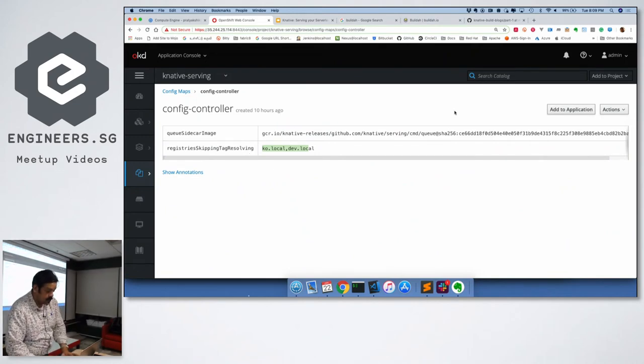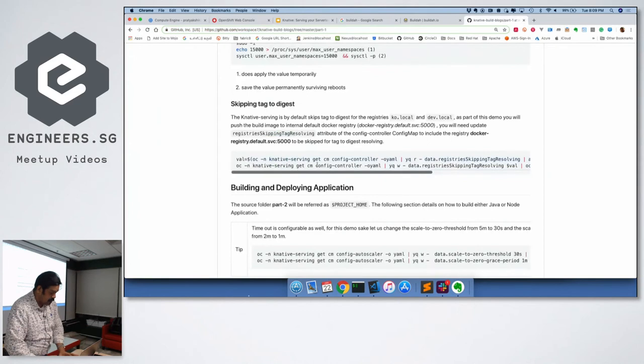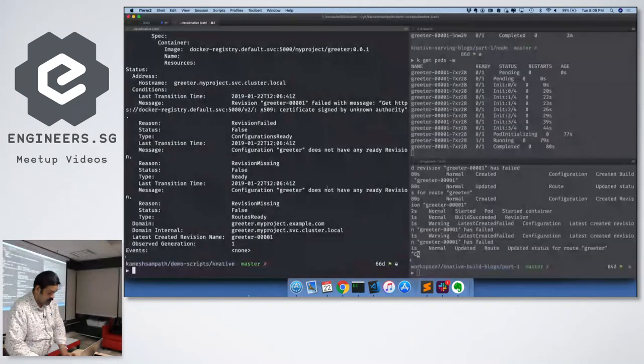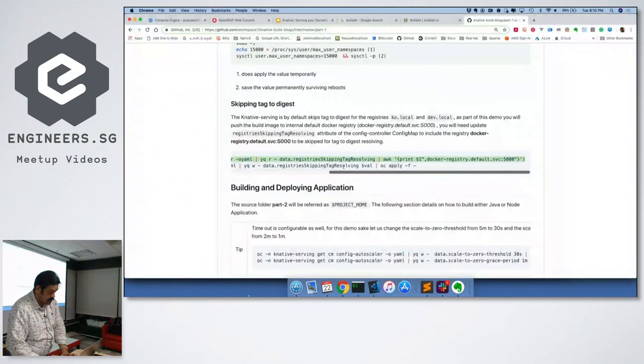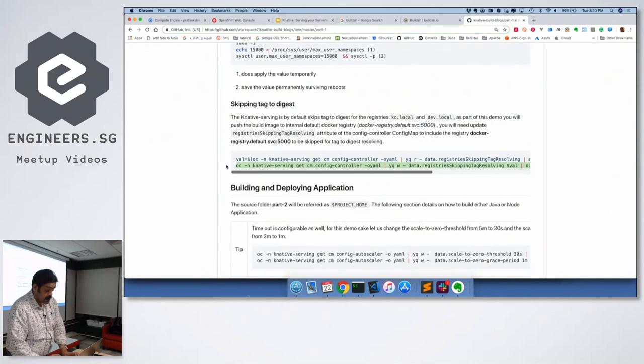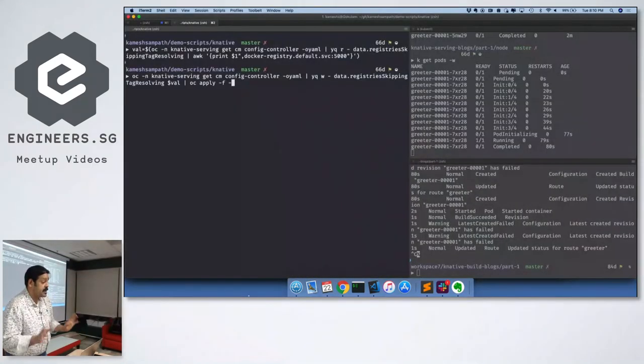So how do I do that? I have the commands on my GitHub repo. I'm just going to edit this. Let's go back here. What I'm going to do is apply this again. I'm doing an OC apply. As I said earlier, I'm using kubectl and OC interchangeably. OC is the OpenShift client, which has everything related to Kubernetes plus OpenShift specific objects. Alright, I applied this now.